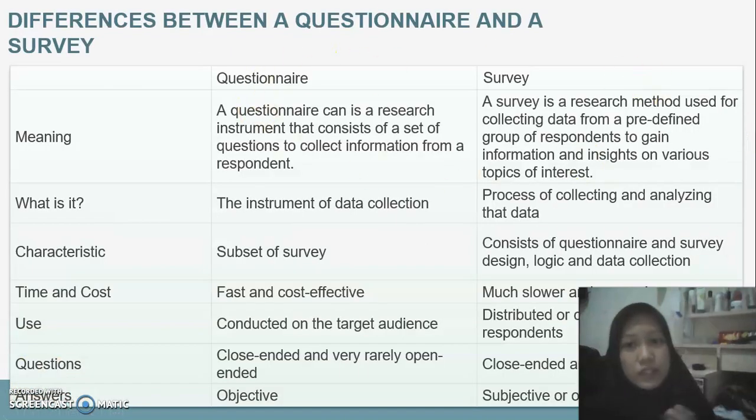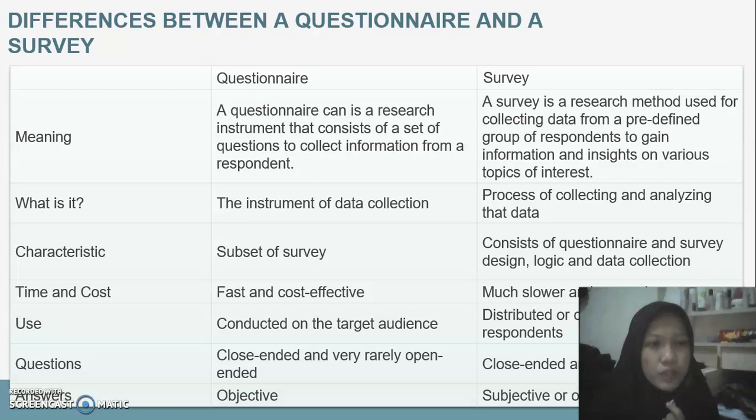And then these are the differences between a questionnaire and a survey. From the meaning, a questionnaire is a research instrument that consists of a set of questions to collect information from a respondent. A survey is a research method used for collecting data from a predefined group of respondents to gain information and insights on various topics of interest. And then what is the difference? A questionnaire is the instrument of data collection, and a survey is the process of collecting and analyzing that data.